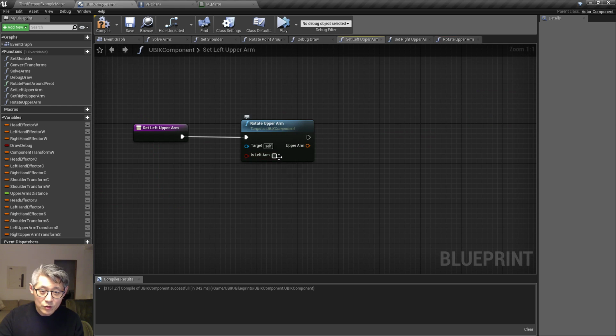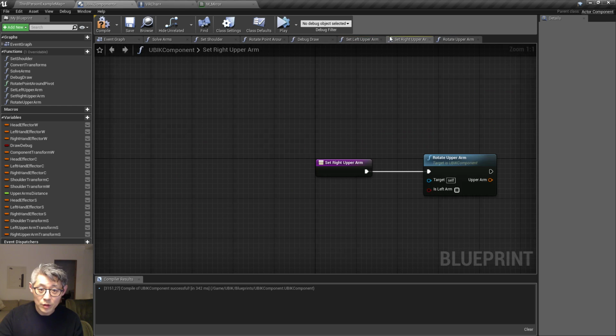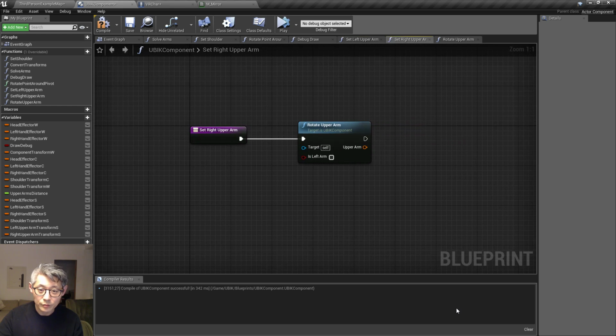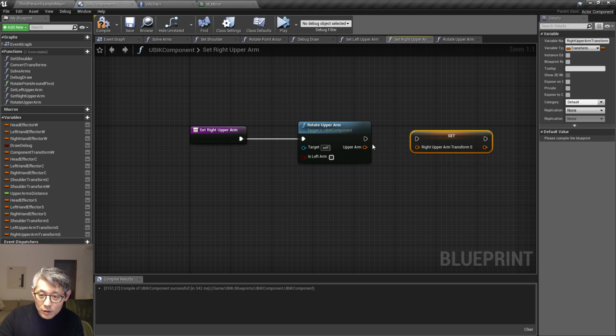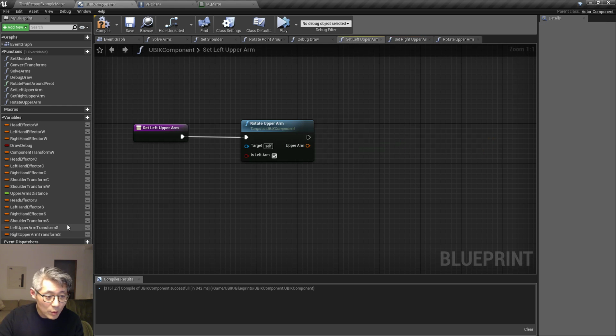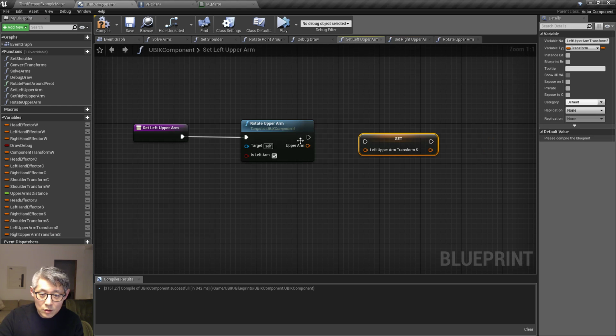So the left one is calling with left true, and the other one is calling with not true. And that will return an upper arm in shoulder space. So we need to set that here. So this is the right upper arm. So set that like this. And the left upper arm needs to be this.